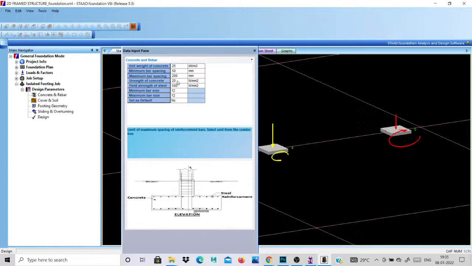Then strength of the concrete: my concrete grade is M20 or 25. You simply fix it based on your grade of concrete. Next, yield strength. For yield strength I provided 500, that is 500 Newton per mm square. You can change it to 415 or 550, 250, anything.